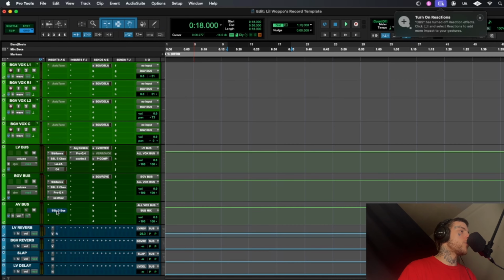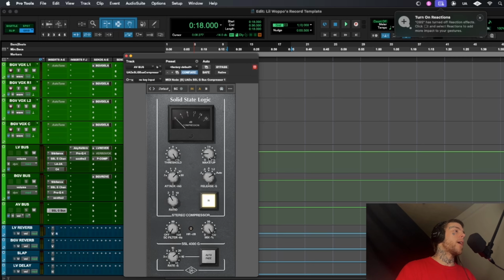And then if you notice here, we have the all vocals bus. So the all vocals bus is connected to both of these buses. Both of these are routed to the all vocals bus, which is right here. So the vocals come through here, and then they both come here for processing. All I have on here is an instance of SSL bus compressor, and it's just to glue those two together. So it glues the lead vocals and the background vocals together and makes it feel like a whole song.